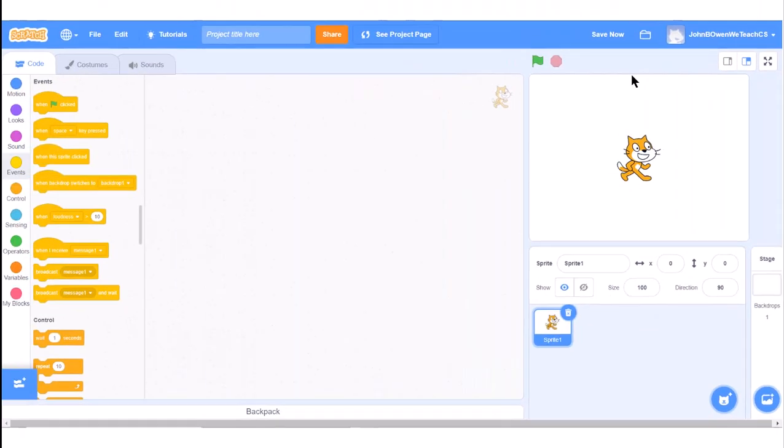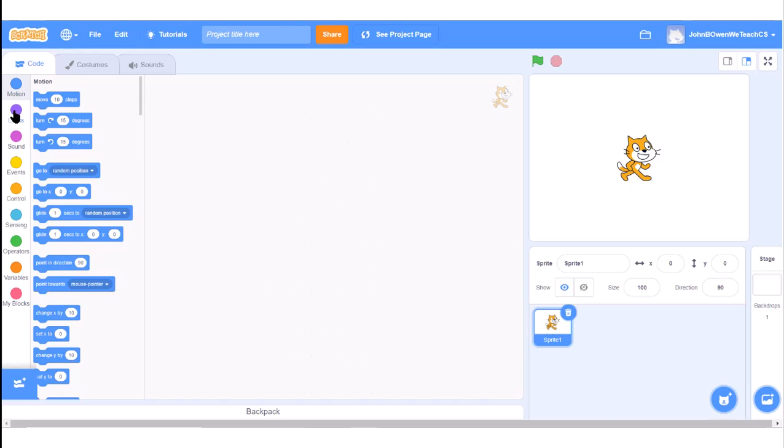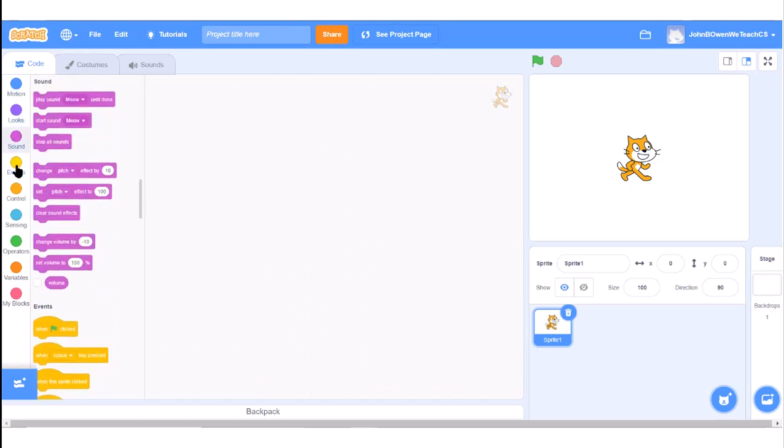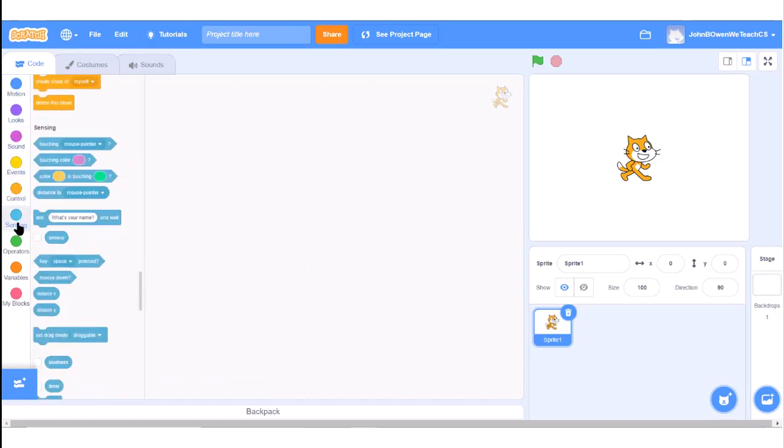Now let's talk about the command center. In all three versions, the programming elements are pretty much the same, with a few new things added for version 2.0 and for the online version. In this online version that we are using, there are several different groups of commands that you can use.